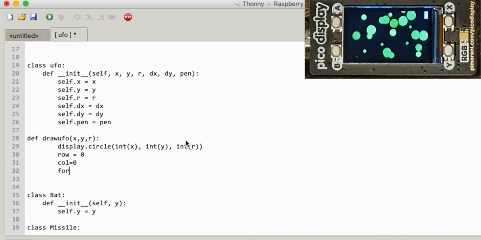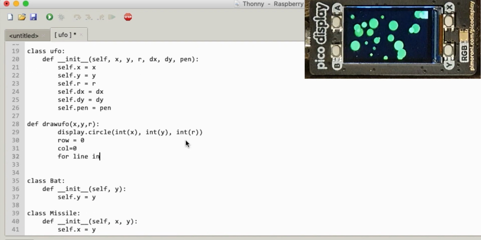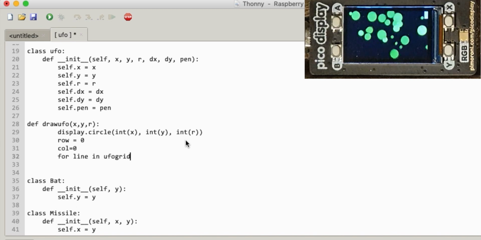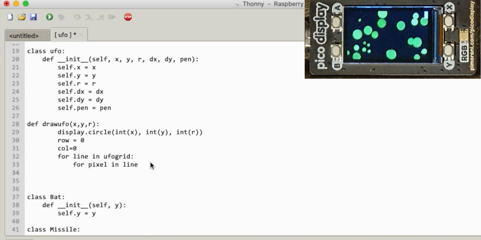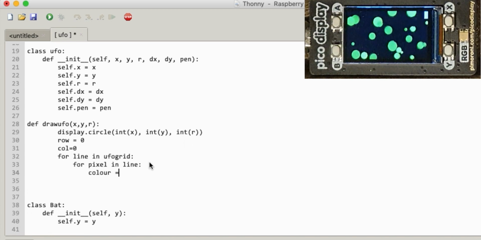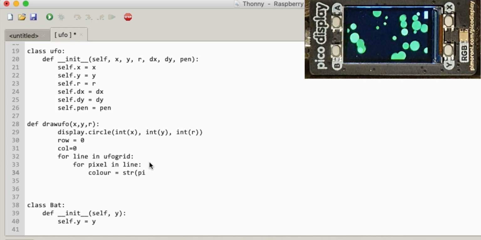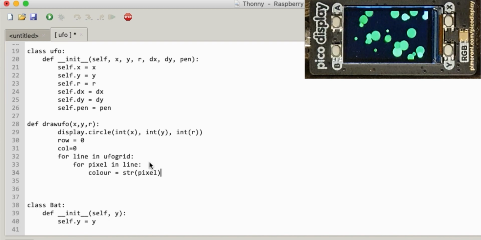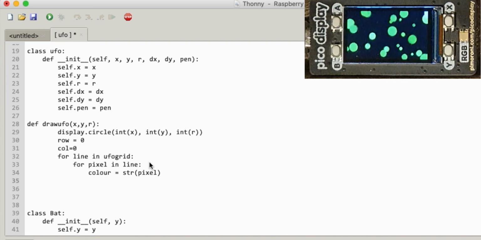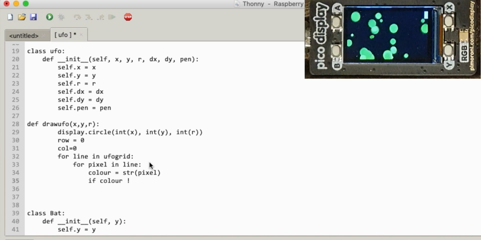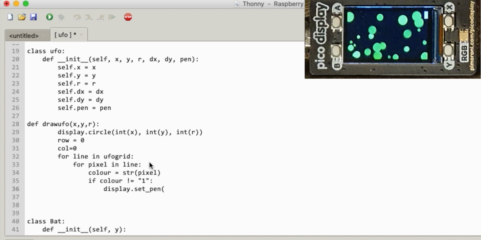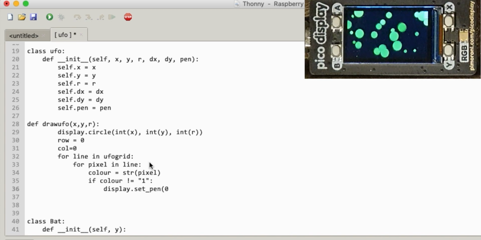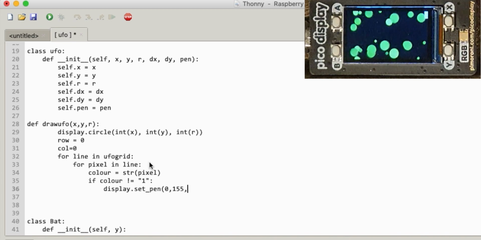Then I will go for line in, what was it called? UFO grid. Line in UFO grid, then for pixel in line. Mustn't forget my colon. Color equals, make sure it's a string, pixel. Alright, because these are numbers in the string, we don't want it to come back as a number. So then I'll say if color doesn't equal 1, again, not the best way of doing this, but if it doesn't equal 1, display set pen, and let's make the pen green. So set pen red, 155 for green, and 0.